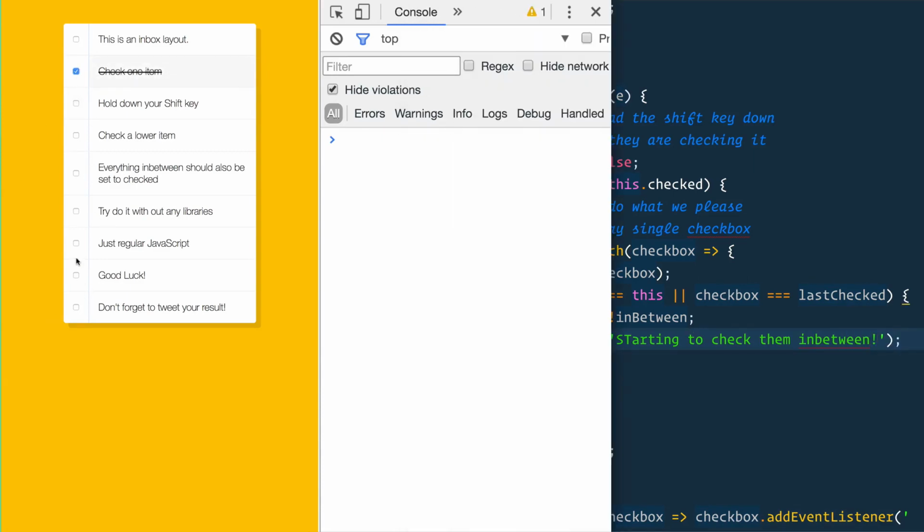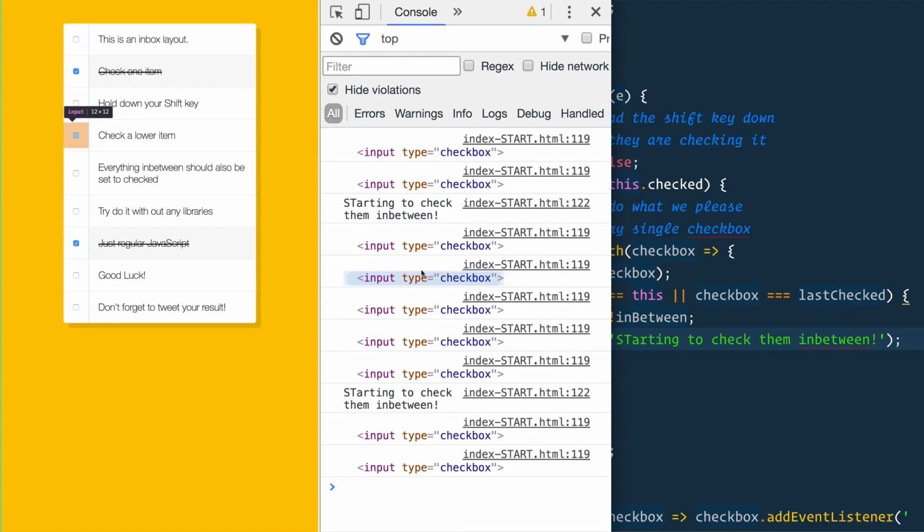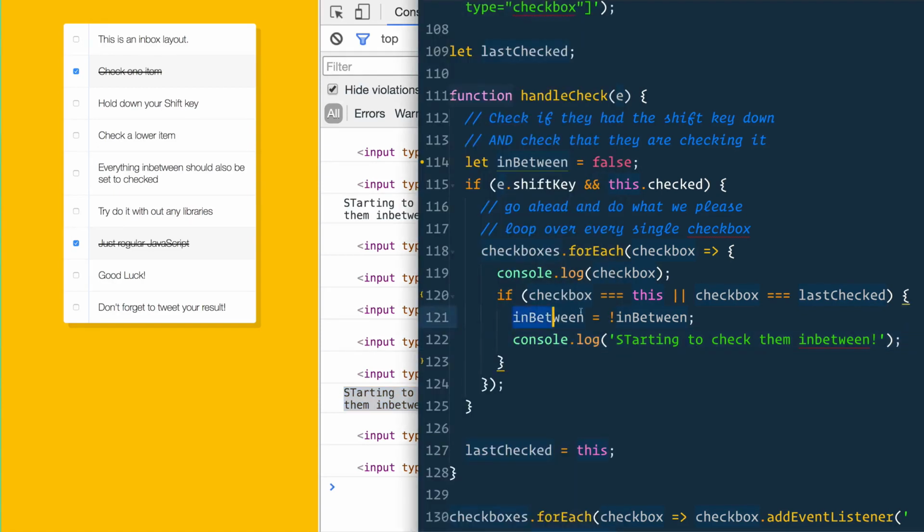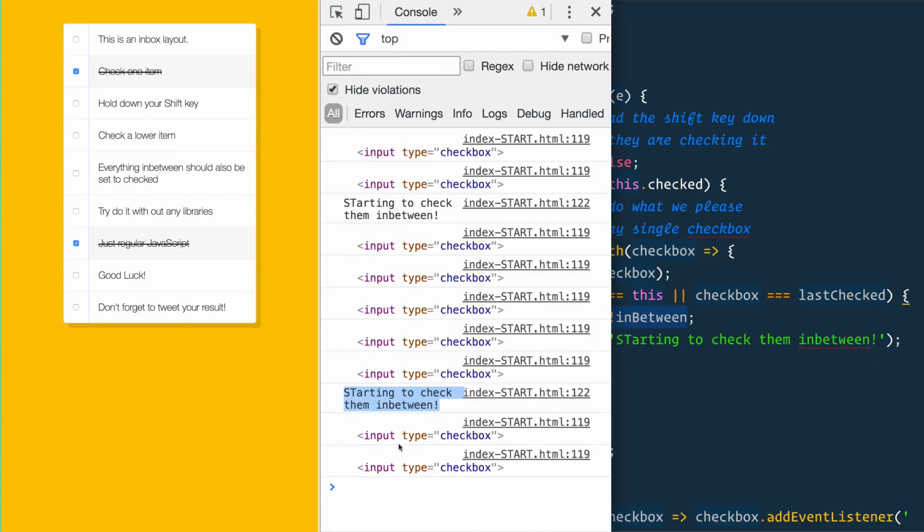So check there, check there. And what happens is, here we go. We get to this one and it says, okay, good. Now we're starting to check them in between, and down, down, down, down, and then down. And then once we hit this one, that's the last one that we checked. So it console logs it again. That means we're finished, which is why we do this opposite thing. So if it's true, it's false. If it's false, it's true. And then we hit these last two, which aren't going to be checked.